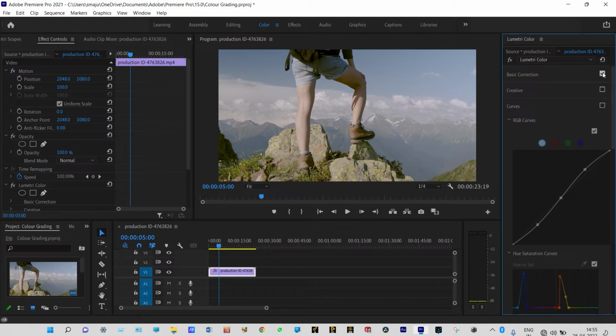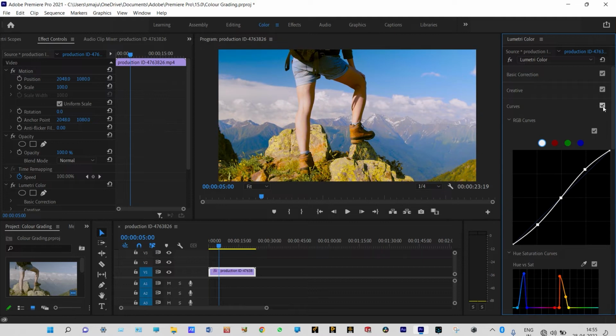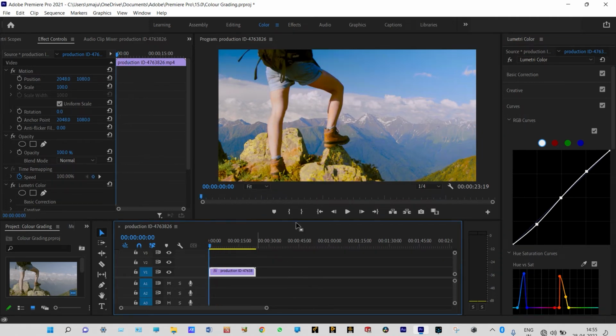Next to that, we are moving to creative coloring. See, it has a professional look. And finally, with the curves, we can see it has better color, right? If you are not happy with this one, you can decrease it a little bit, right? Fine. So this is our color grading. Let us decrease this one also a little bit. Okay, fine. Now let us view it from the beginning itself.